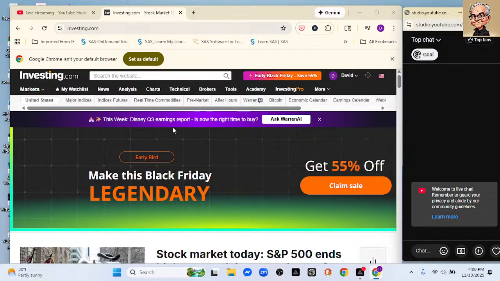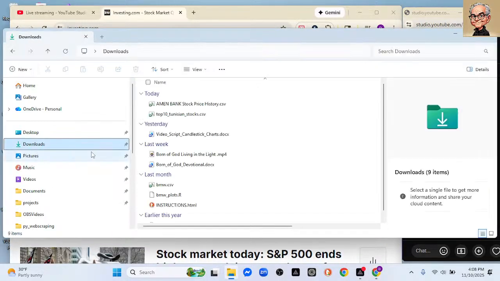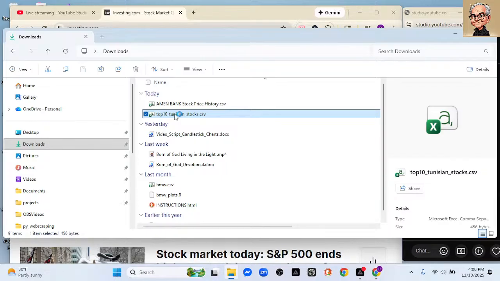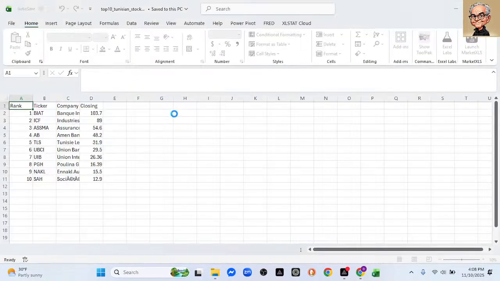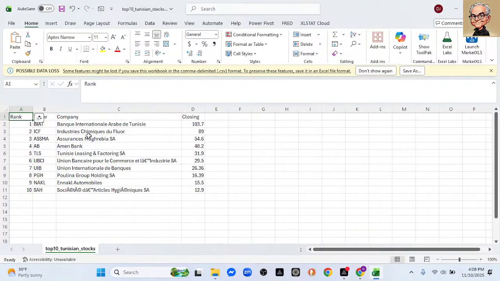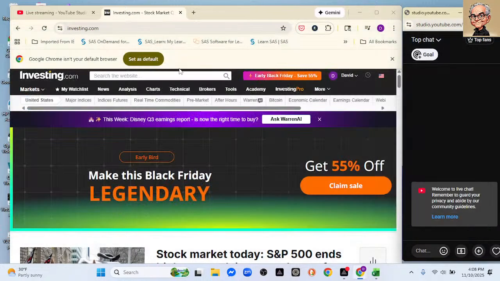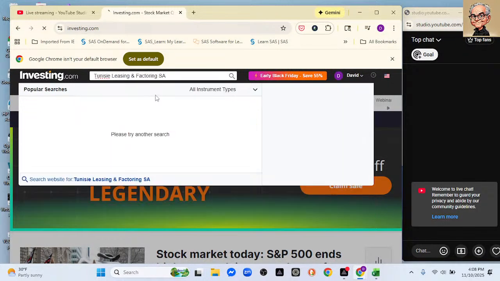Okay, so we're going to do something a little funky here as always. We're actually going to look at some stocks from Tunisia. We're going to try to analyze some stocks from Tunisia. Come over here, top 10 stocks from Tunisia. In the interest of full disclosure, I've actually already looked at a couple of these. Tunisia leasing and factoring. So let's search for this particular stock.